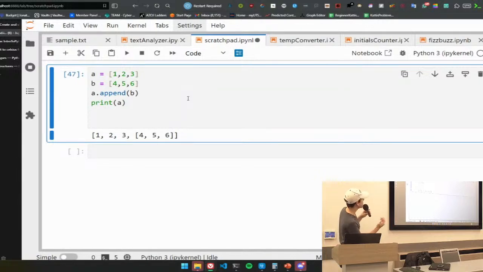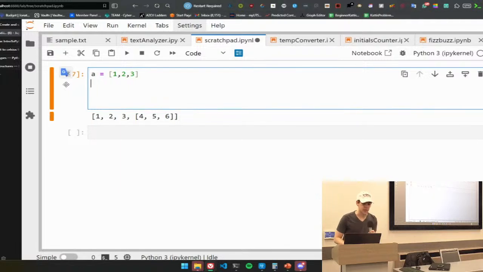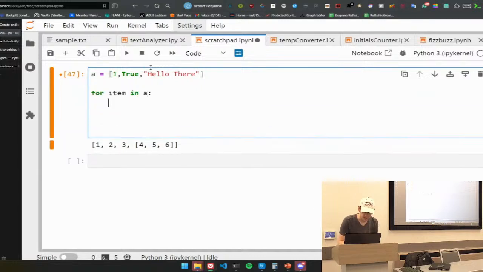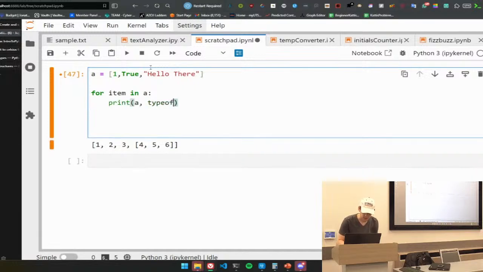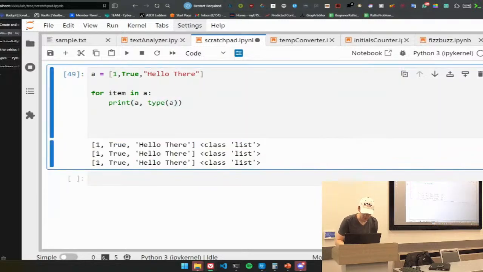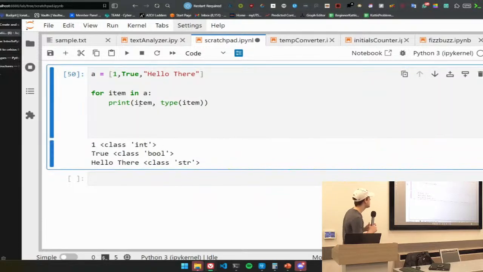Which brings me to my next point, which is that lists in Python do not have to be all of the same data type, right? You can have one mixed with true, mixed with hello there, and this works perfectly fine. You can say for item in A, print item and type of item. Just going through every item.